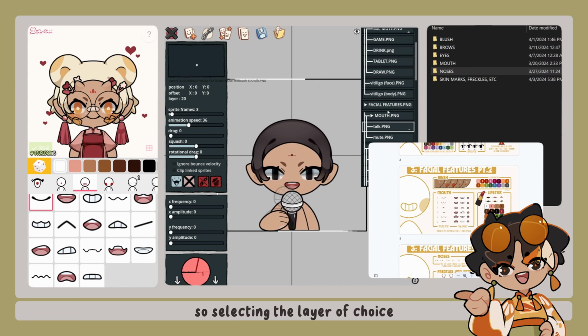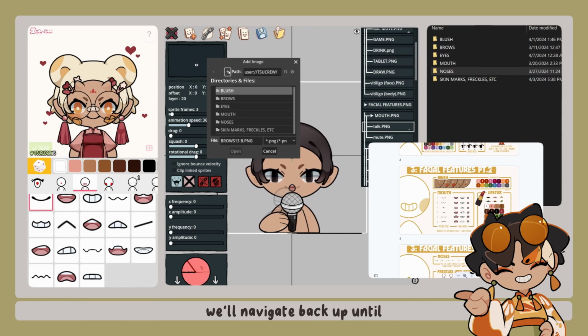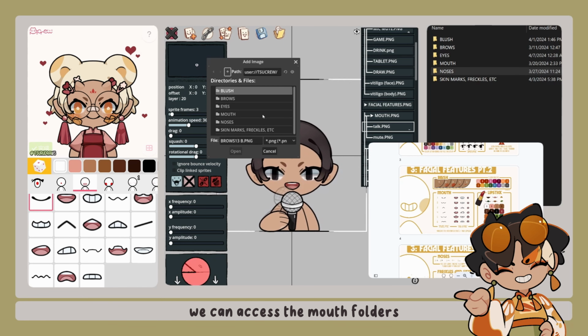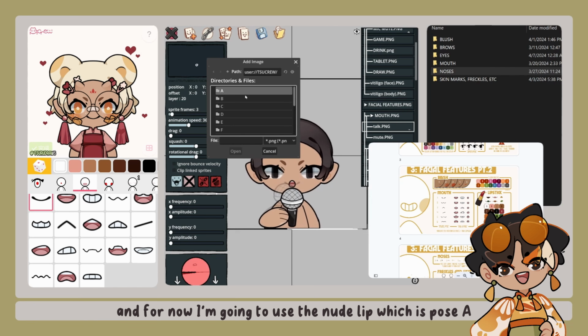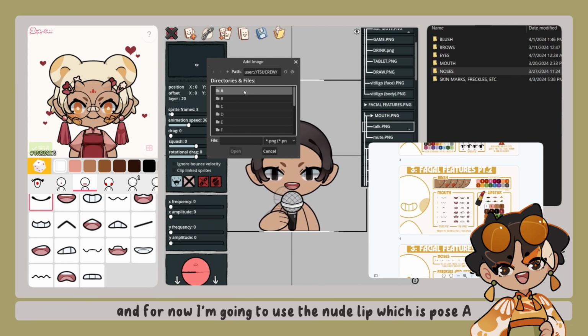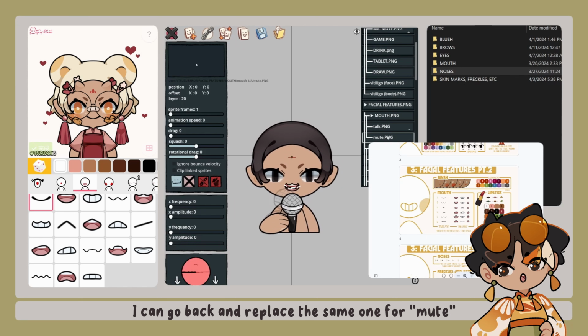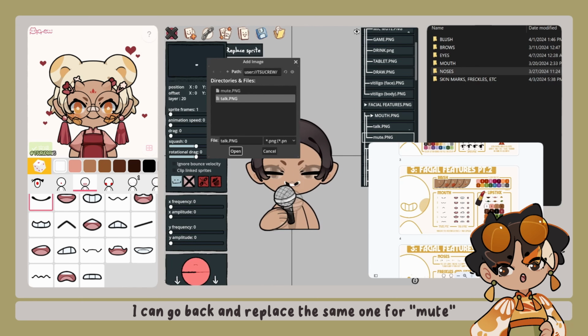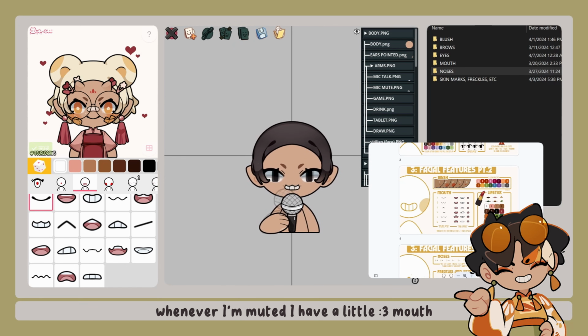So selecting the layer of choice, we'll go back to Replace Sprite. We'll navigate back up until we can access the mouth folders. We're looking at style number 2. And for now, I'm going to use the nude lip, which is pose A. And now I have the :3 mouth whenever I talk. And of course, I can go back and replace the same one for mute. Now you can see whenever I'm muted, I have a little :3 mouth.